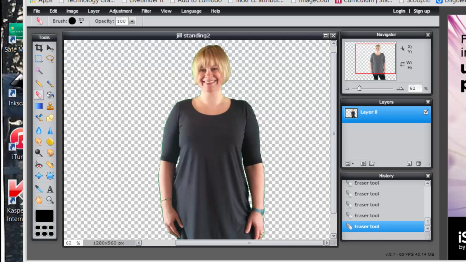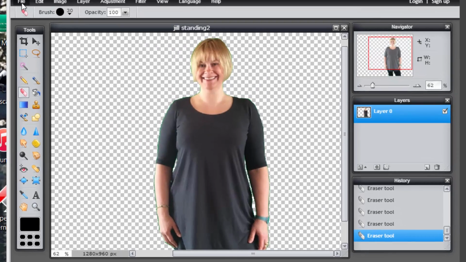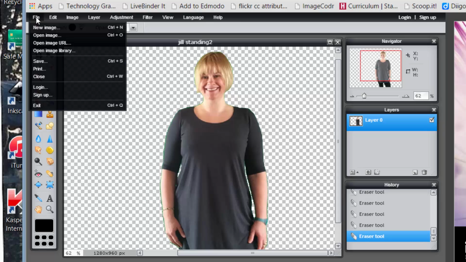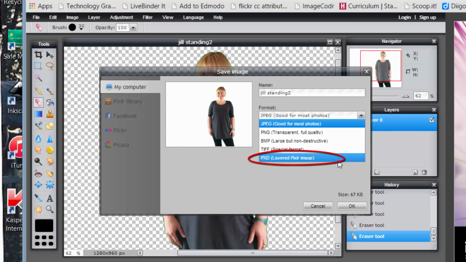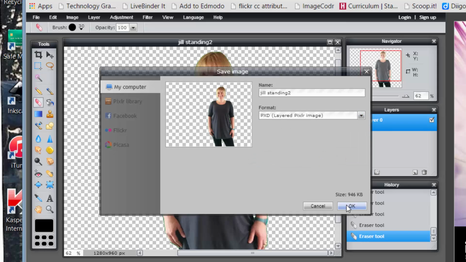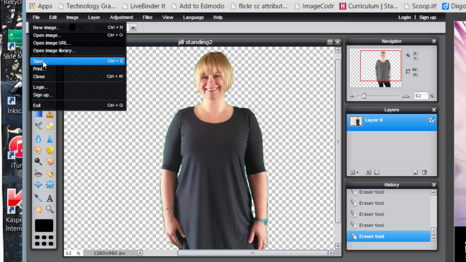When you're satisfied that you've removed as much of the background from your image as you can, it's time to save it. You're going to want to save this image as a layered Pixlr image. Click on Save and select Layered Pixlr Image and save it to your computer. And then also save it as a PNG file.